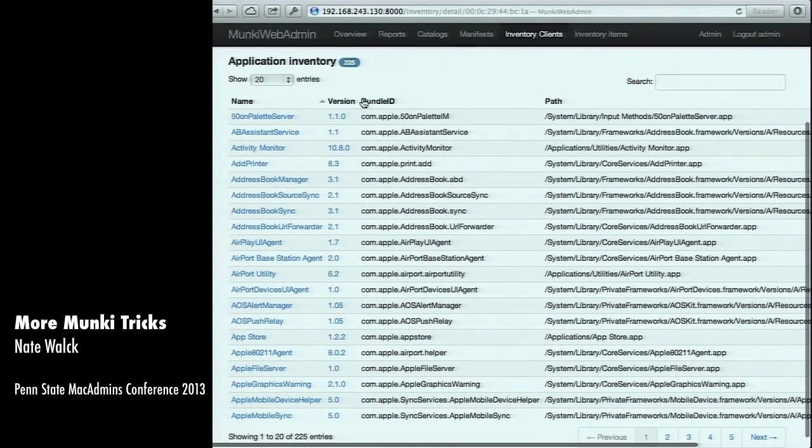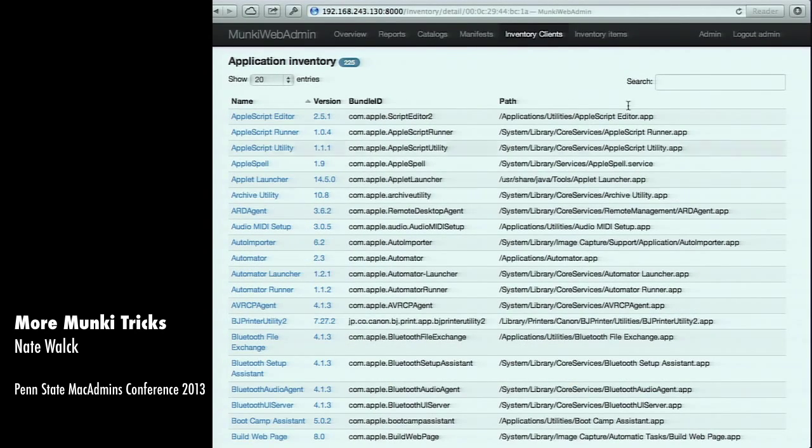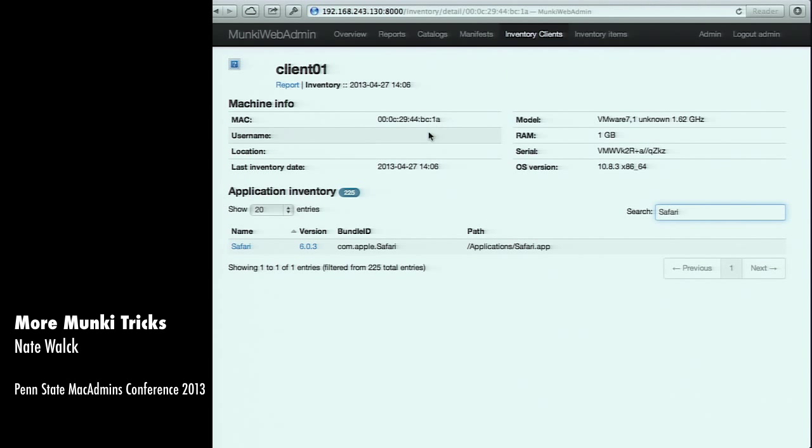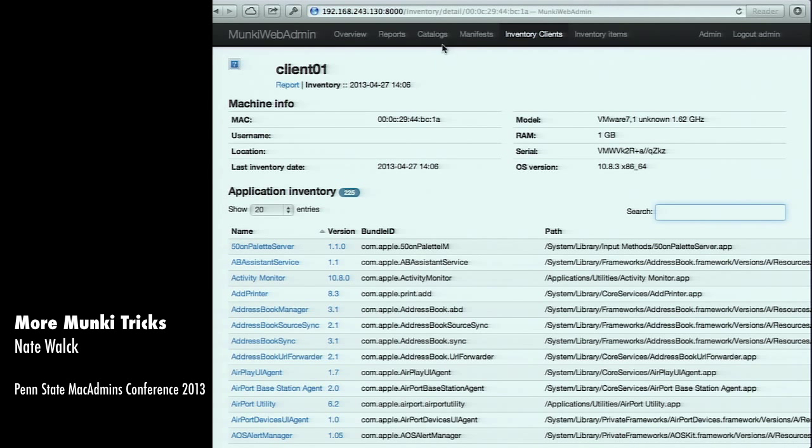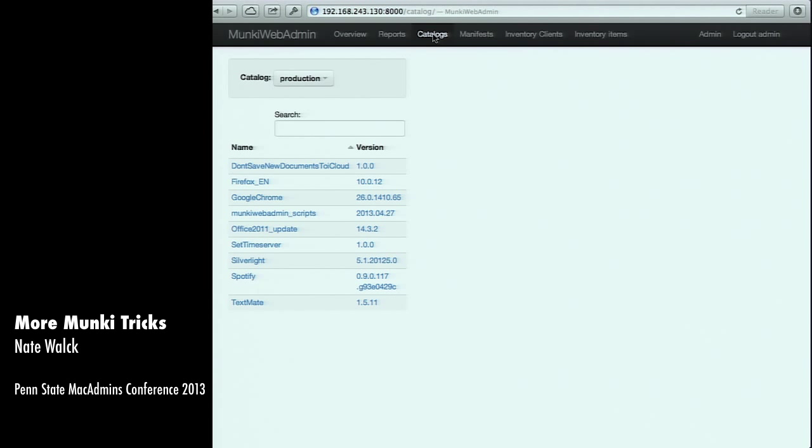And Munki's very thorough. So you'll have these things that are buried. If you look at that, it's like system, library, core services, add printer. Who knew? But it's there, and it's version 8.3 apparently. And this has over 225 items just for this one machine. So if you wanted to see what version of an application it had, you just filter it like that, and there you go. Safari, it's 603, and that's where it's located. So it filters pretty quickly. It's really quite nice.